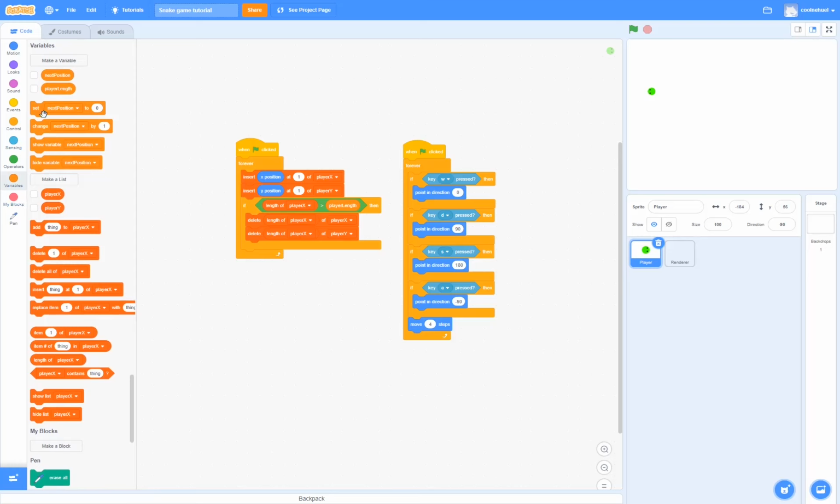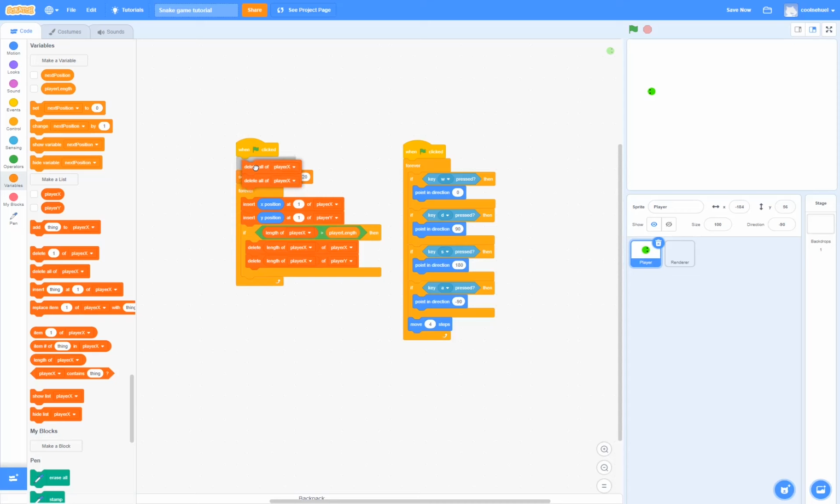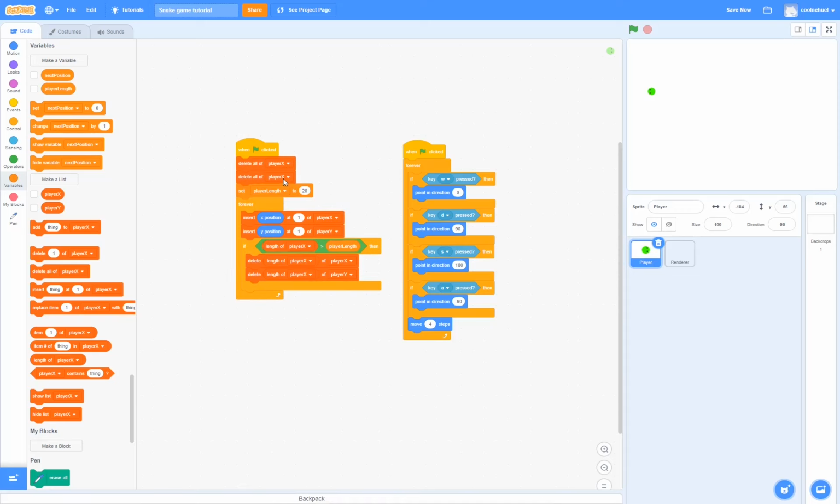Now before testing this, we should go ahead and actually set player length to something. So let's go set player length to something like 20. Let's go over and delete all of player X, right click to duplicate that, and drag that in at the beginning, and switch the second one to player Y. So it deletes all of player X and player Y at the beginning. Now if you run this, it kind of works, sort of.